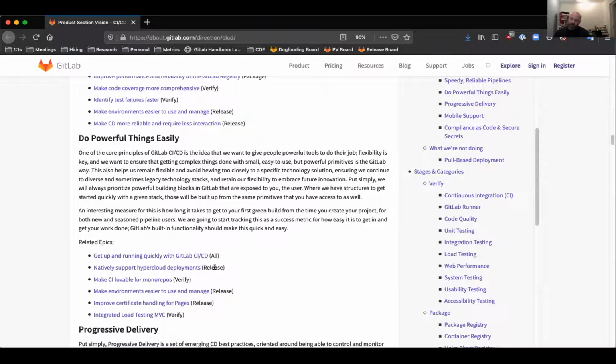And then another part that I wanted to highlight was the natively supporting hypercloud deployments epic, which is about really supporting the things that are cloud native, like Amazon ECR, the basic container deployment systems that all of the cloud providers offer that are non-Kubernetes. Right now we support those. It's pretty easy to get them up and running, but it's not really obvious how you do it. You sort of have to know how to set things up.